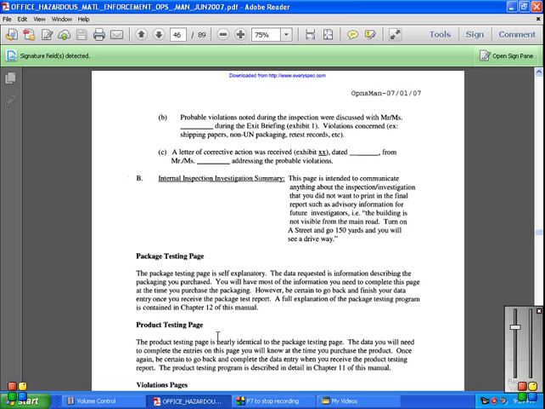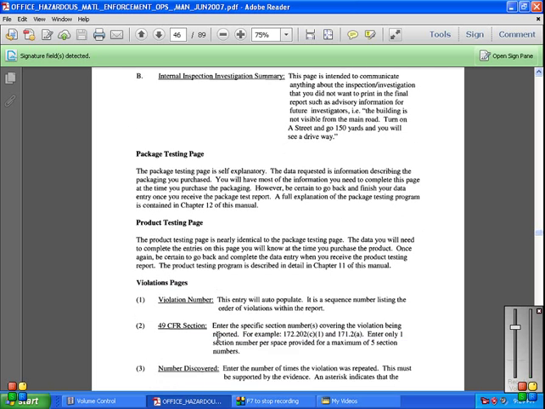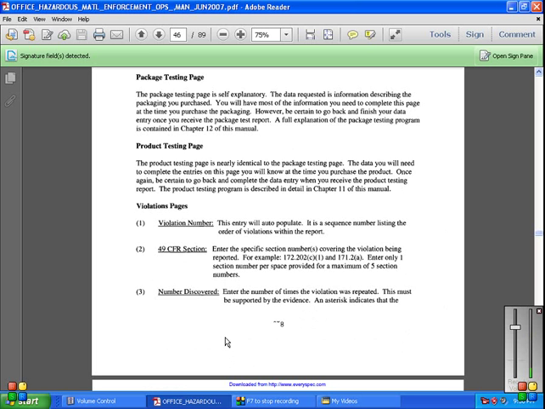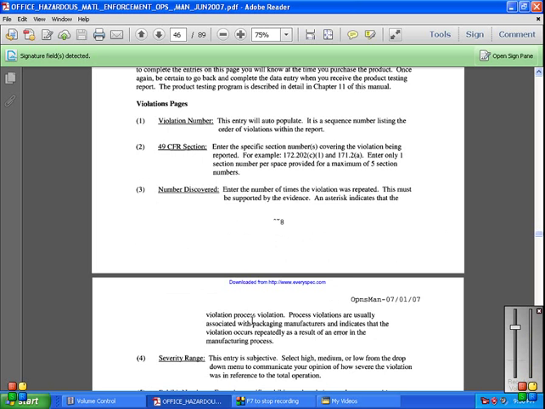Violations pages, violation numbers. This entry will populate as a sequence number listing the order of violations within the report. Title 49 of the Code of Federal Regulations section. Enter the specific section covering the violation reported, for example 172.202 and 171.2. Enter one section number per space, providing a maximum of 5 section numbers. Number discovered: enter the number of times the violation was repeated, which must be supported by the evidence. An asterisk indicates the violation is a process violation; process violations are usually associated with packaging and manufacturing.